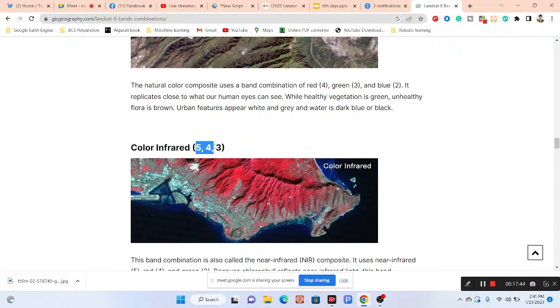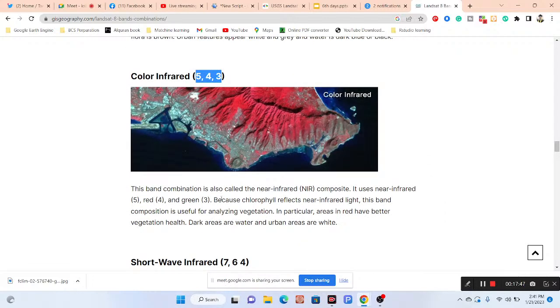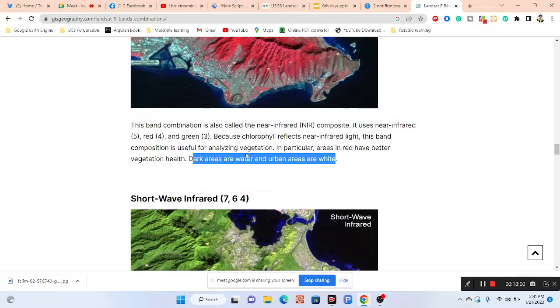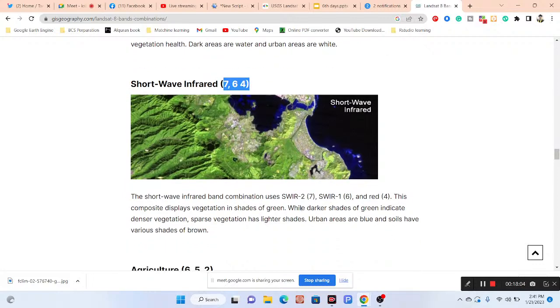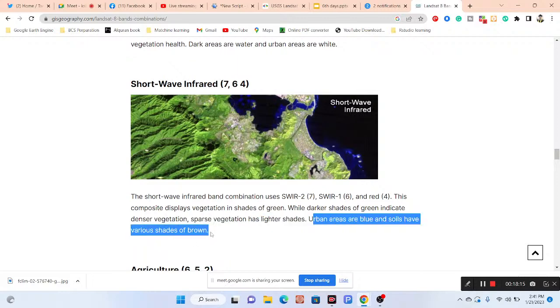Also, you can see 543. When I use this band combination, it is mainly useful for analyzing vegetation, and red indicates healthy vegetation. Dark areas are water, urban areas are white. Also you can see short wave infrared. With this band combination, a darker shade of green indicates denser vegetation, sparse vegetation is a lighter shade, urban features are blue, and soil has various shades of brown.